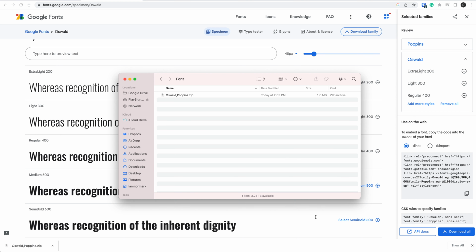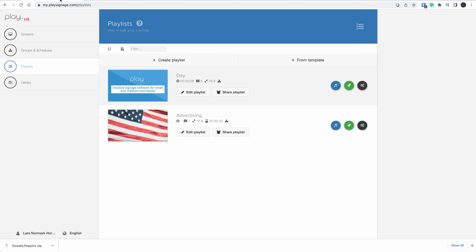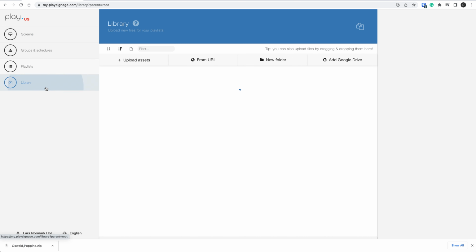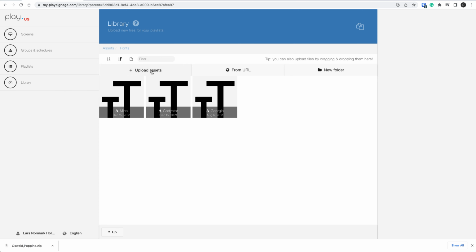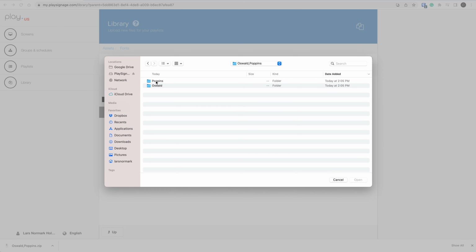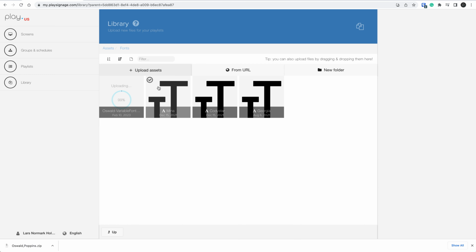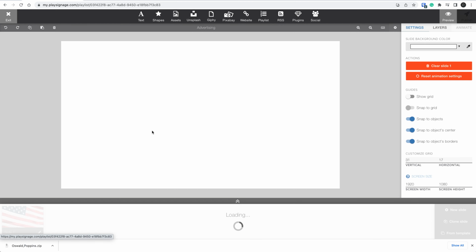And let's open up the Finder, double click on the file. Now moving back into our software, we will go into the library. Let's open up Fonts, upload assets, open up the folder, Oswald, and then the TTF file is the one that you're looking for, which is a true type font. Let's add that.